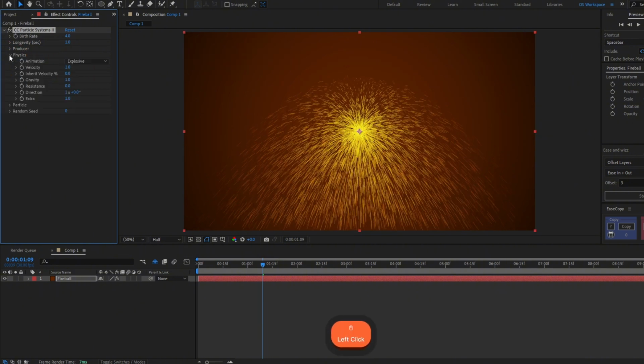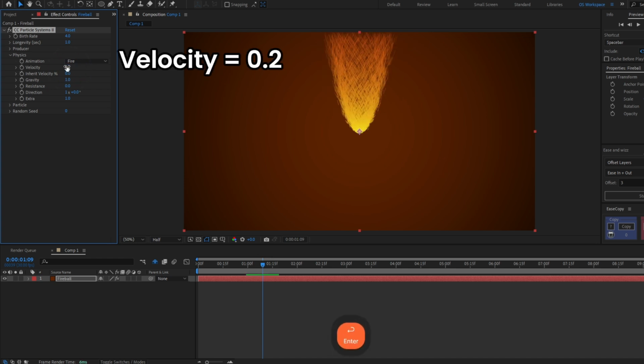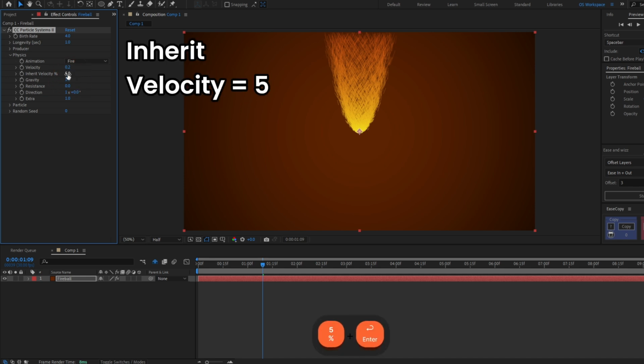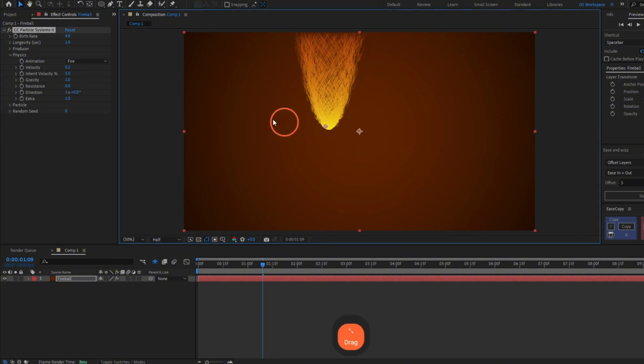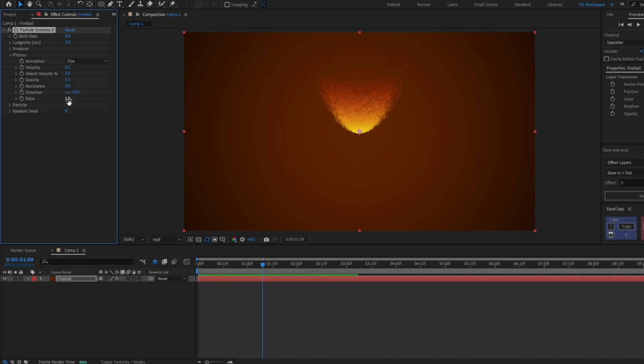Now go to Physics, and here for animation we are going to use Fire, so all the particles go up. Let's change velocity to 0.2 and here in inherit velocity to 5. This is basically the emitter's velocity. Gravity, let's change it to 0.3. For the last one here, extra, let's change it to 0.2.